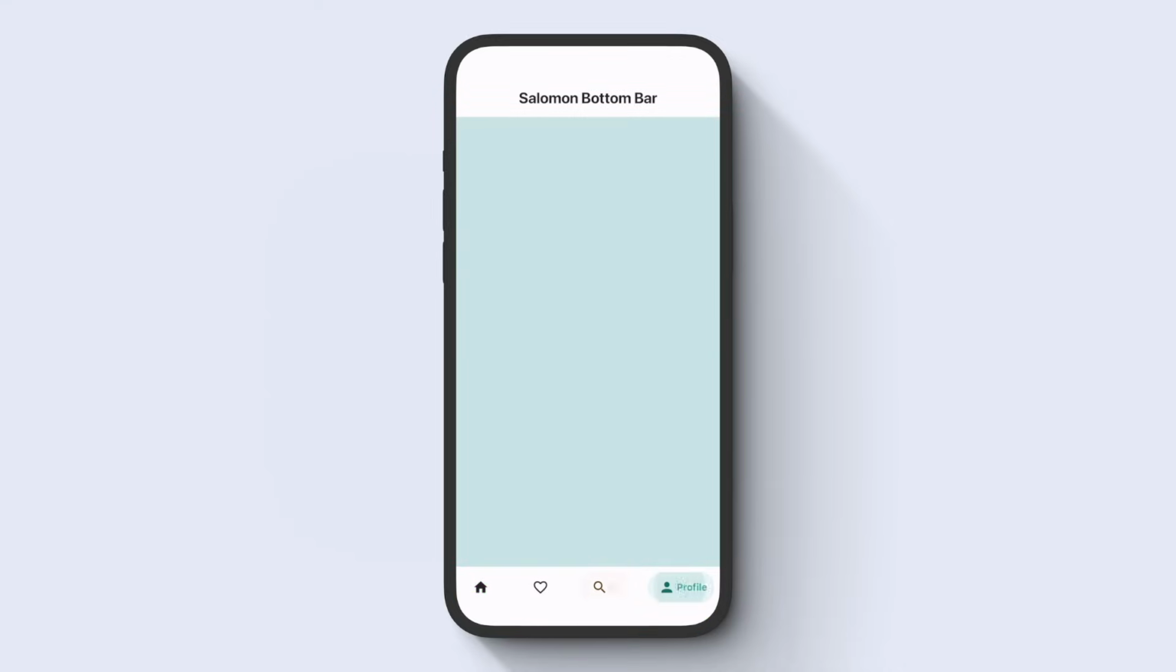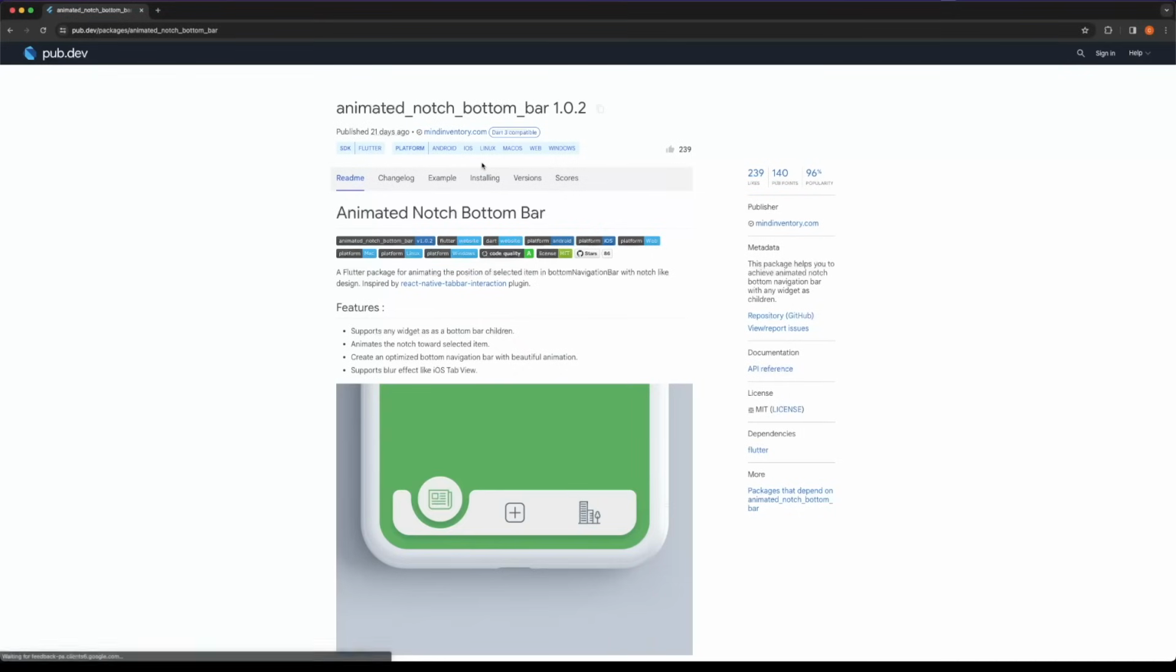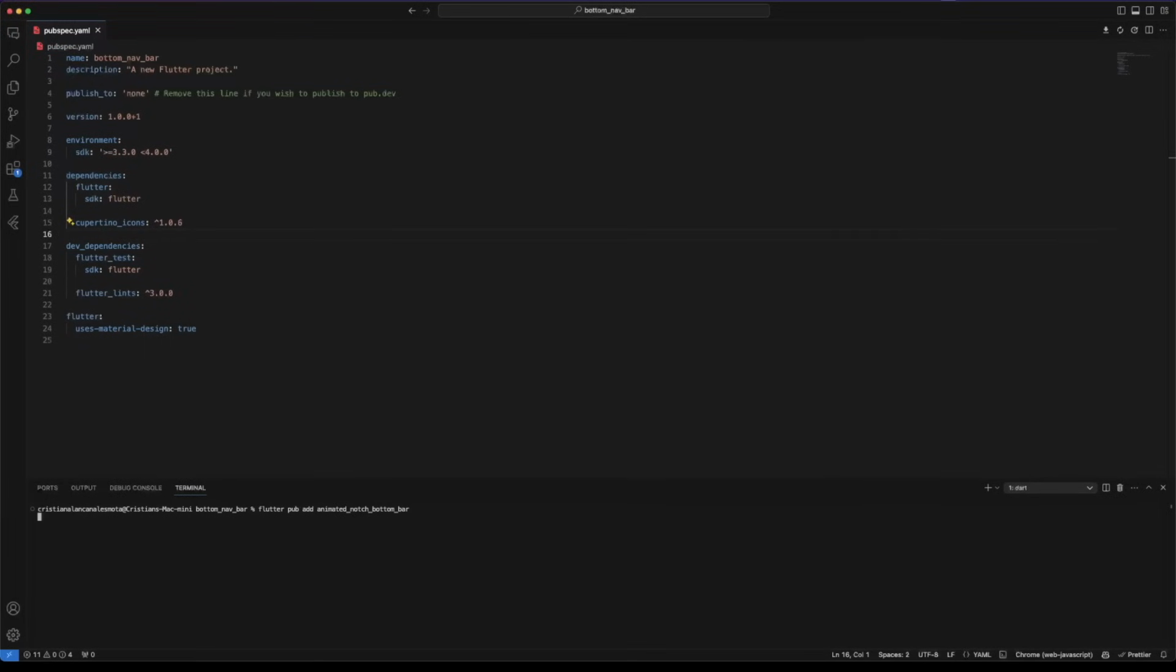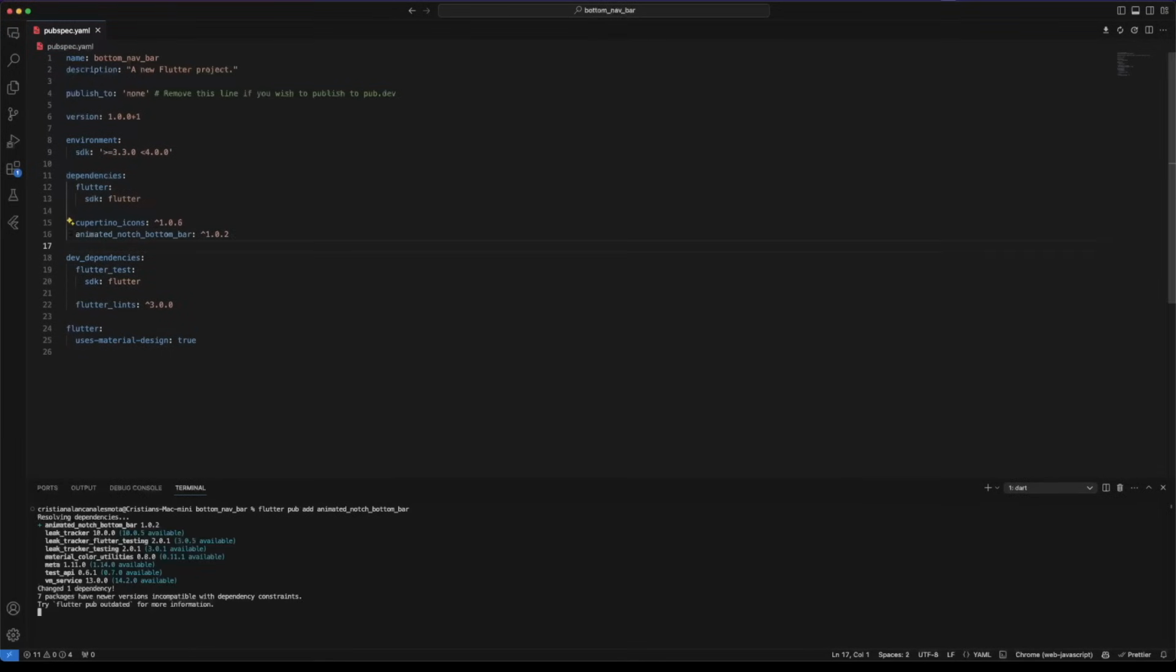The first package we will use is Animated Notch Bottom Bar SDK. We can use this SDK on Android and iOS platforms. The first thing we need to do is to install the package into the pubspec file. We can do this by using the command flutter pub add followed by the package name.